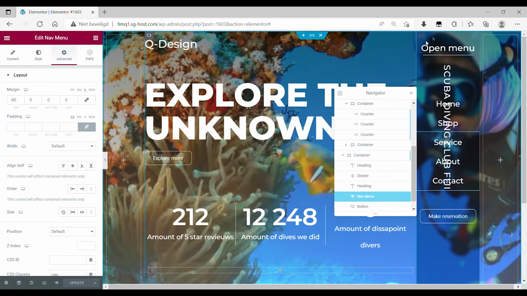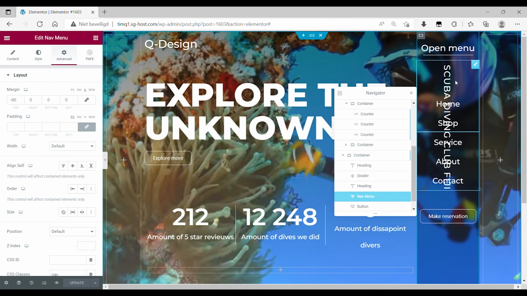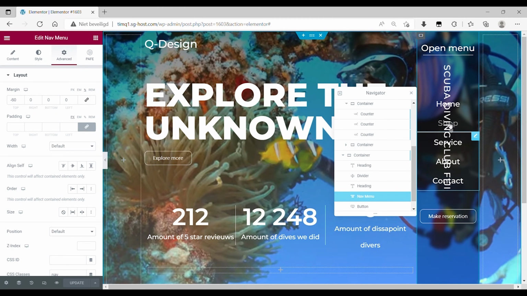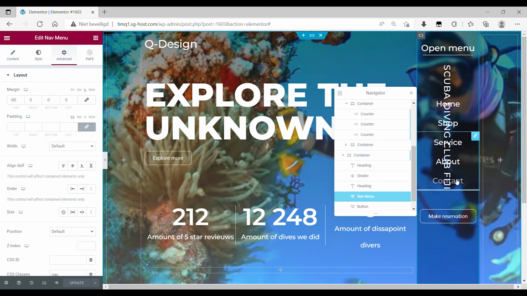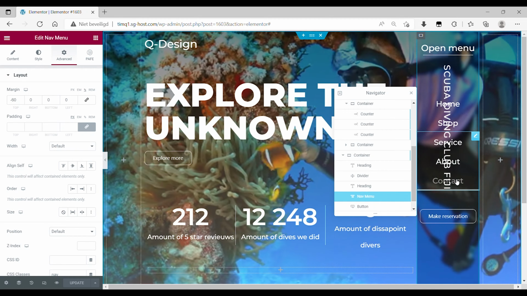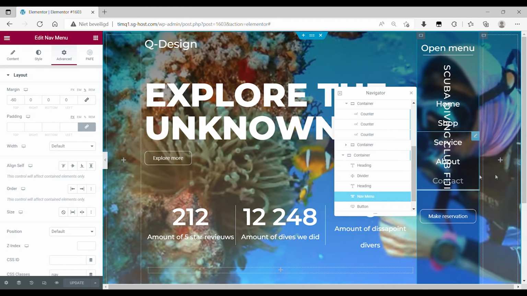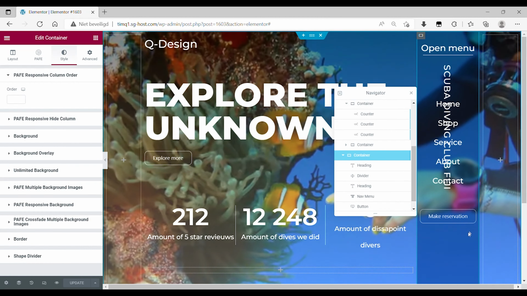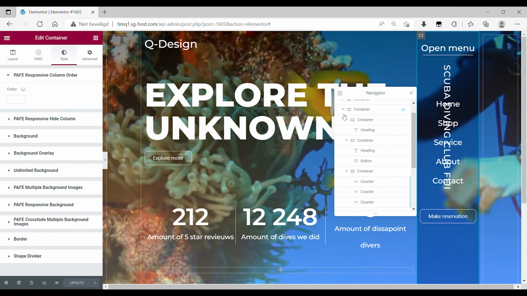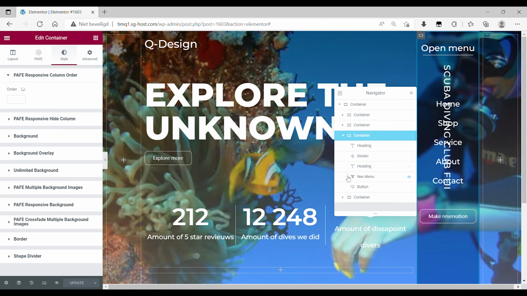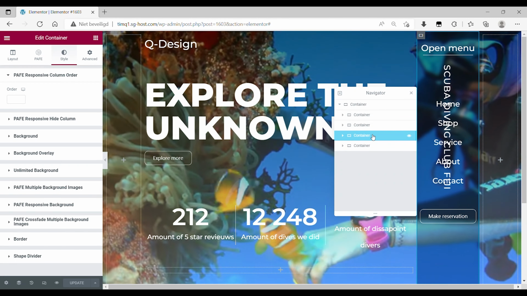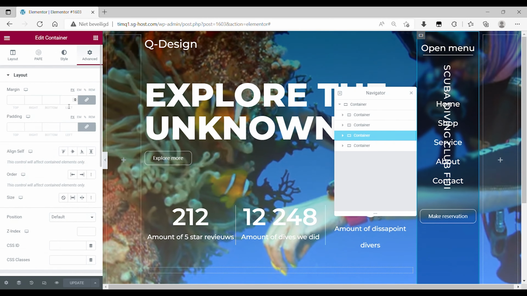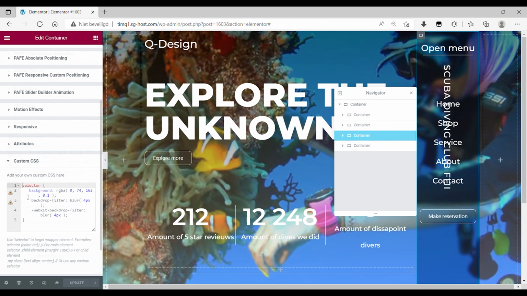When we hover on this Glasmorphism container, we want the nav menu to be shown and the scuba diving club Fiji we want to be hiding. So we start with hiding the nav when you're not hovering it. So go to this container. Now we have this container selected. For some structure we will close the others. This container over here. Go to advanced, custom CSS.